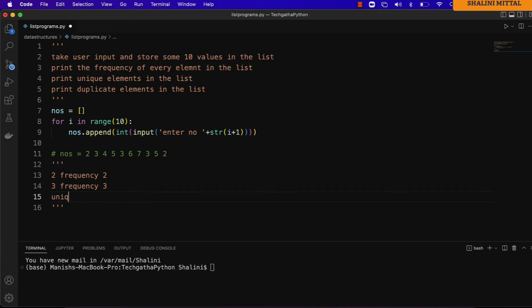Second, we need to print the unique elements in the list. So unique will be those that are not repeated. So you can see 4 is not repeated, and 4, 6 and 7. So the output should be 4, 6 and 7. And for the duplicate elements, the output should be 2, 3, 5. Right. So this should be our output.